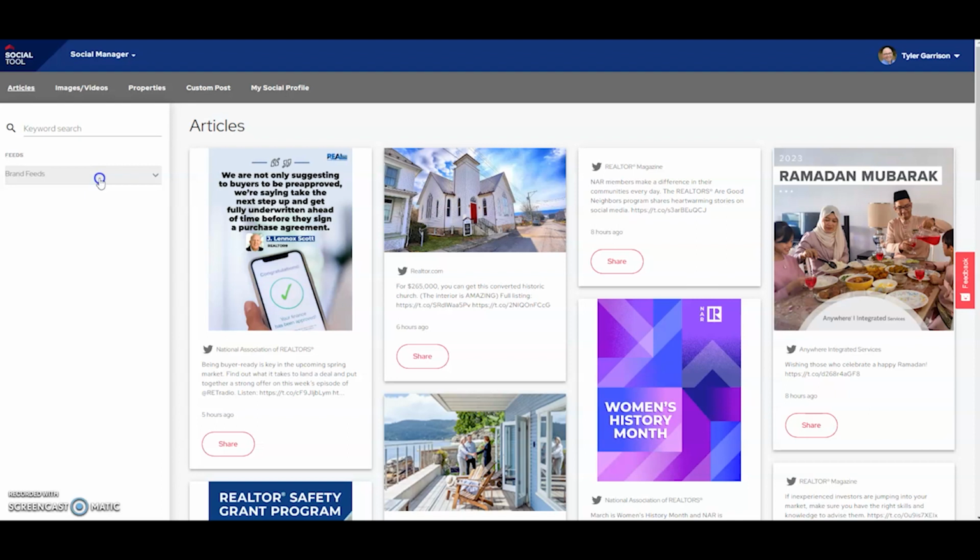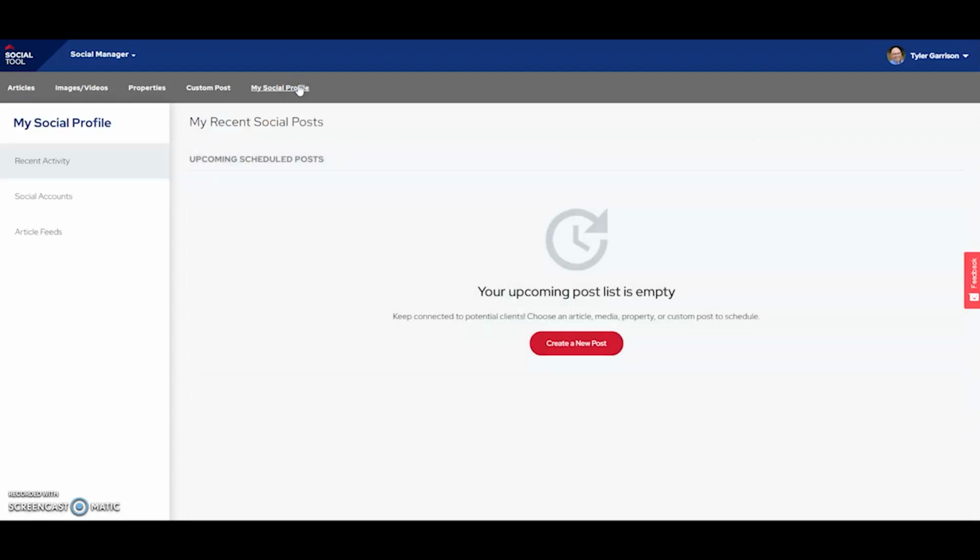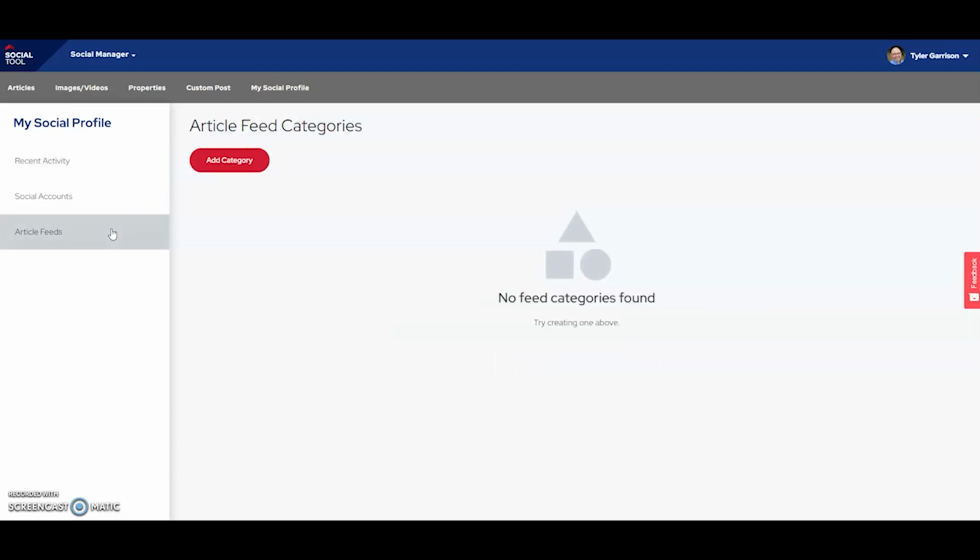To add your own feeds, click into My Social Profile on the top navigation bar. Select Article Feeds. From this page, you will be able to add your own company and personal feeds.